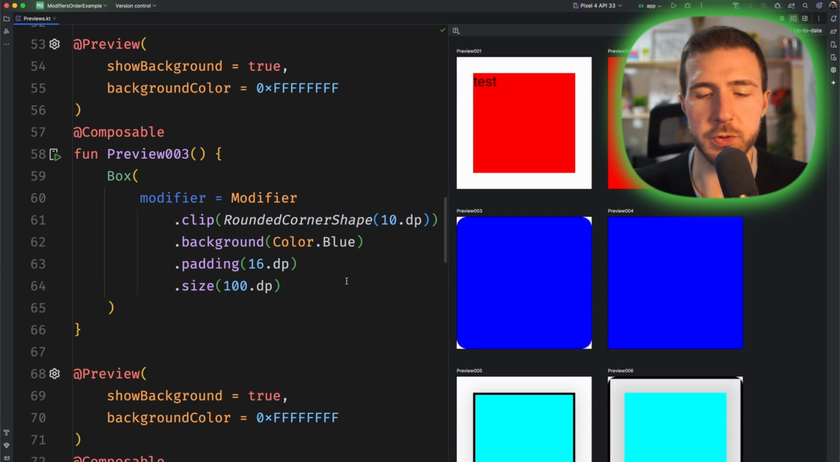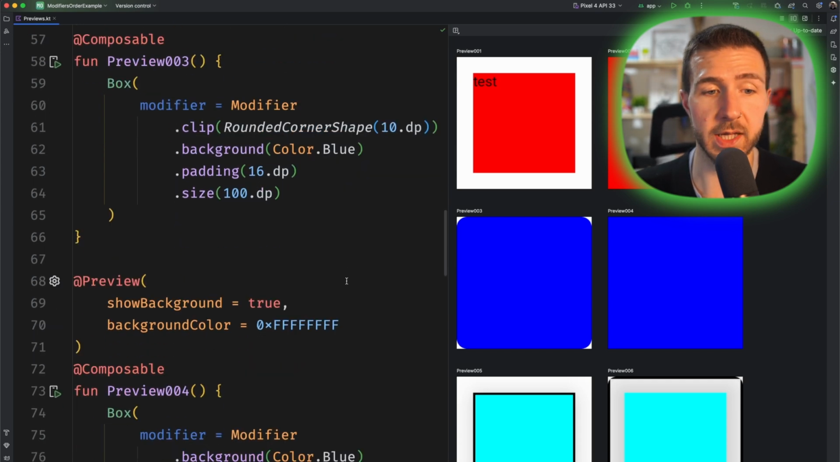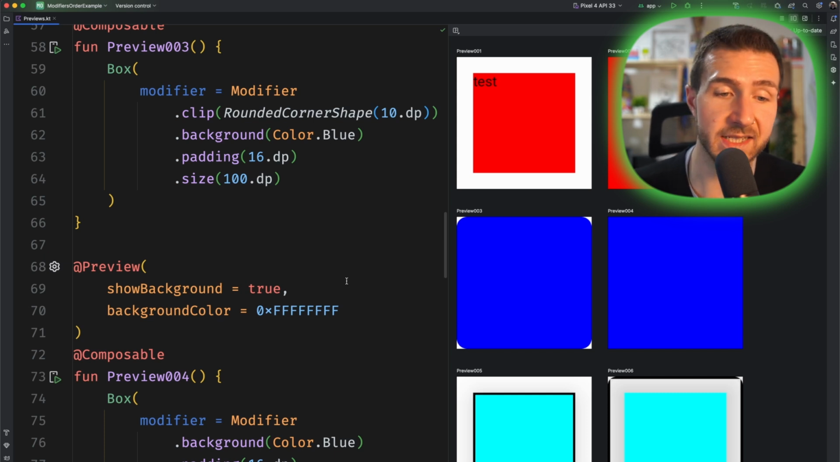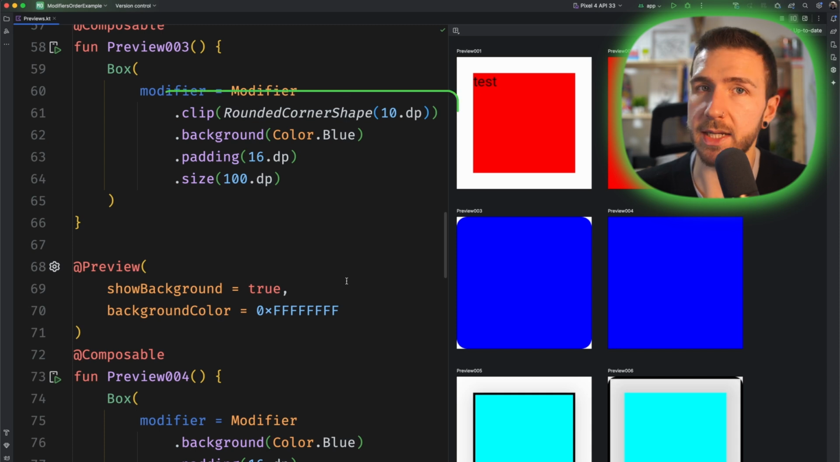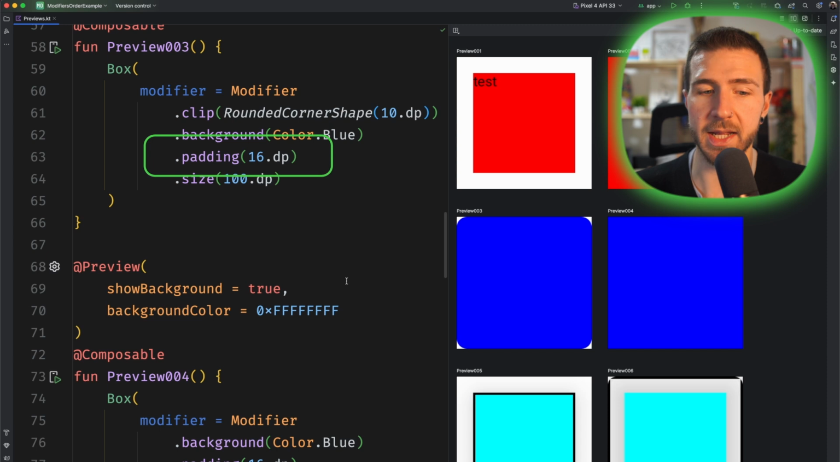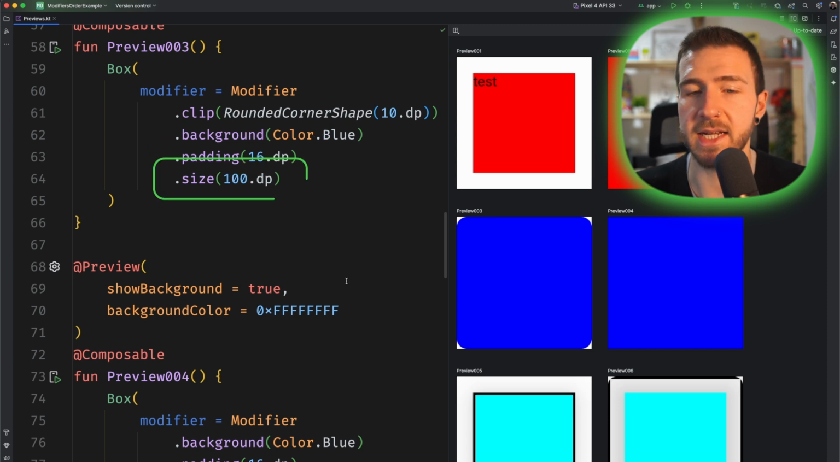Now let's move on to preview 3 and preview 4. In both cases, we have a box that has a clip, a background, a padding, and a size as before. So the only thing that we've added is the clip that rounds the corners of our boxes by 10 dp. So in the first example, we clip the box first, we then apply the background, we then apply the padding, and we set the size to 100.